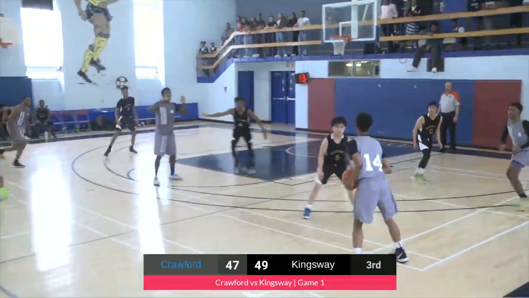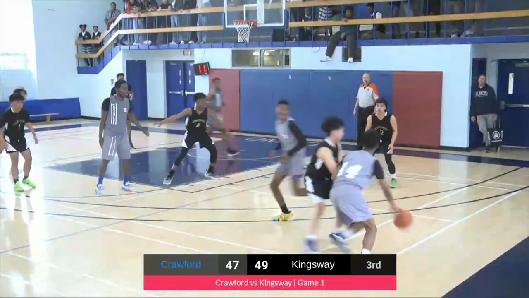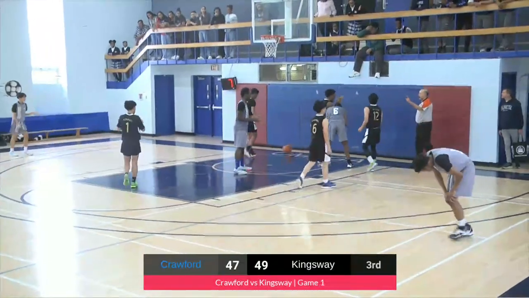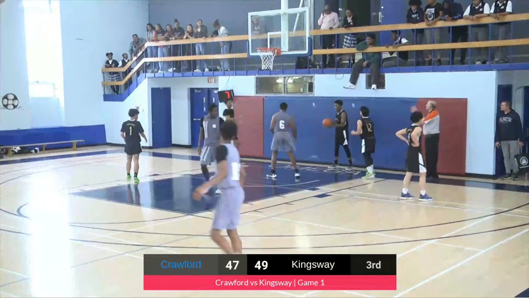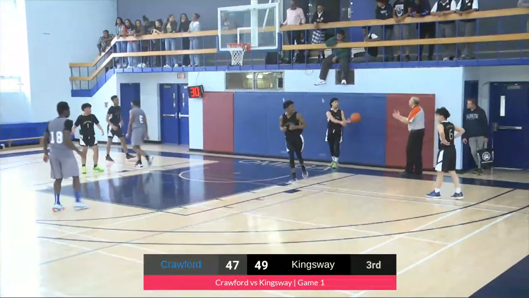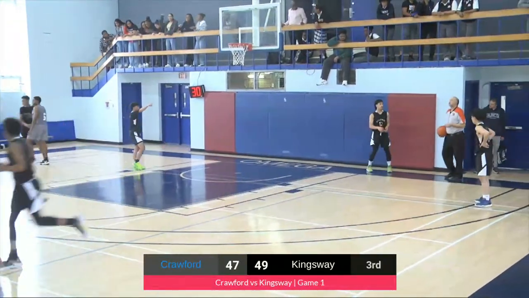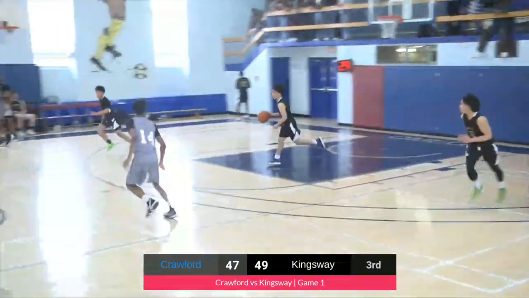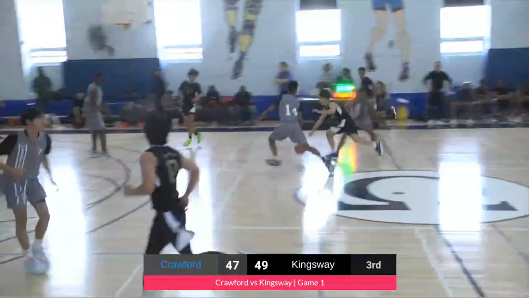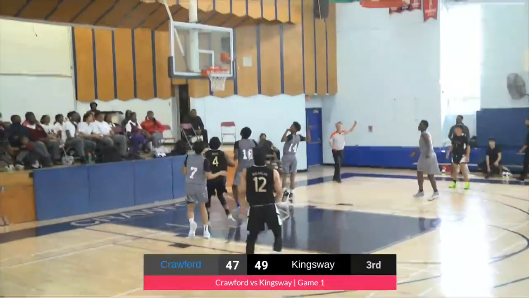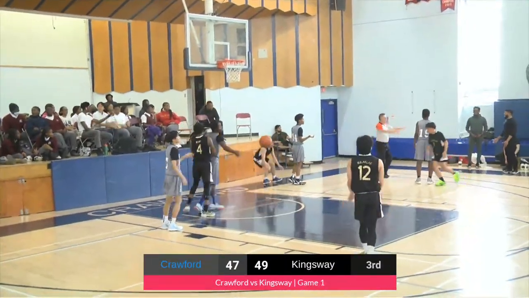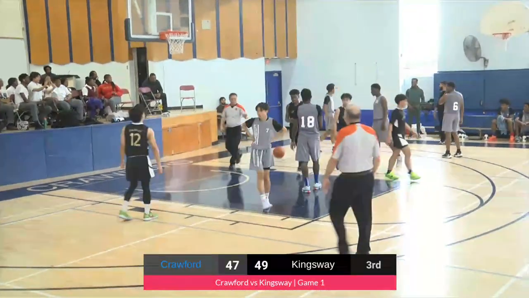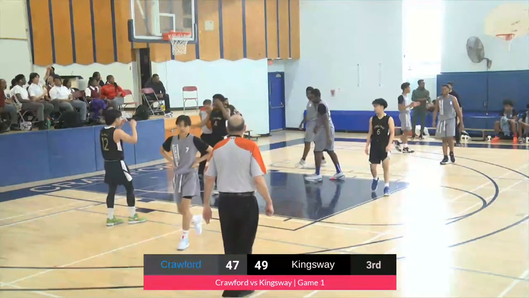Oh, good pass. AJ with the ball. Oh. Bounce pass to Johnny, out of bounds. Jonathan Belfort turns over the ball. Now Kingsway ball. Teron subbing for Callum. Number six bringing down the ball. Number six late. Oh, that would have been pretty sick. Number six is really impressive. Yeah, he's fast. He can bring up the ball. He can drive to the basket.